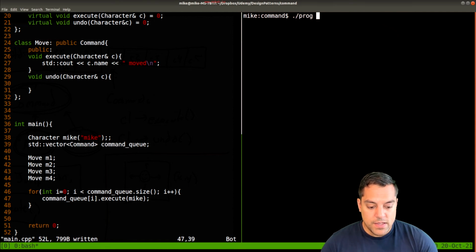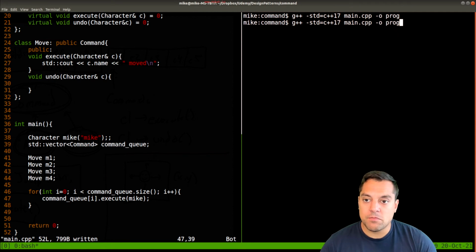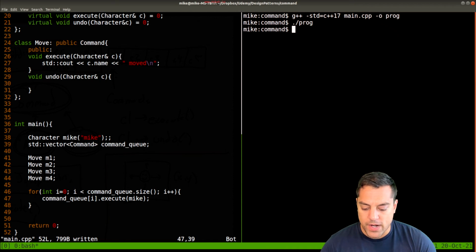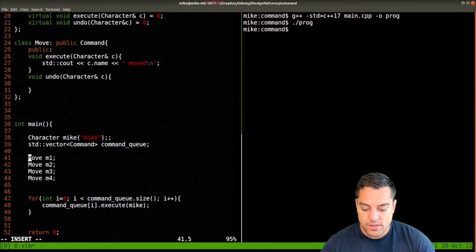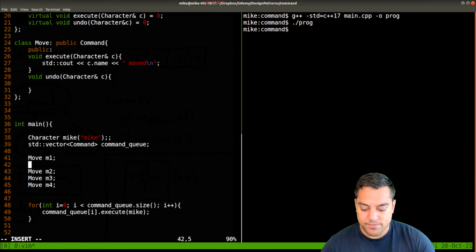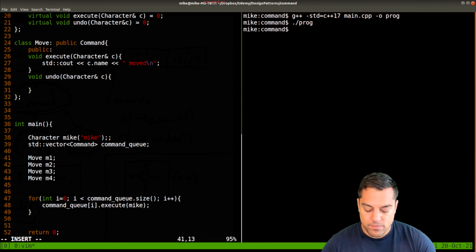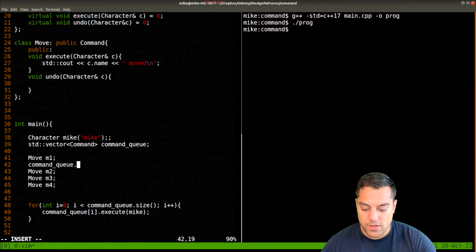Okay, so let's go ahead and compile. Looks like it's working here. And I run our program. Okay, what happened here? Well, I haven't pushed anything into the queue, so I have to do that. So each of these commands, as I create them, I'm going to go ahead and enqueue them. The command queue, push back, and 1.